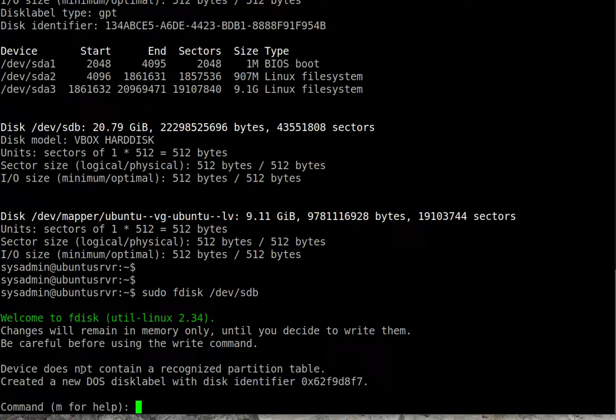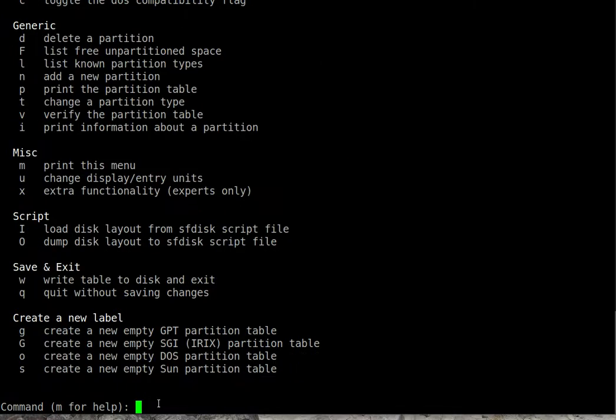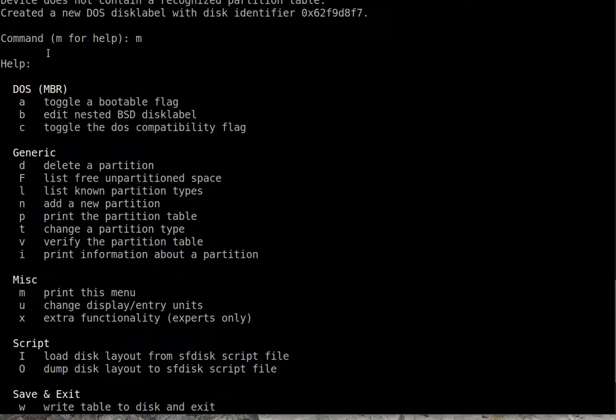Okay, so whatever change I make now will only be done on this disk, which is SDB. So this will actually prevent me from making changes on a disk that I don't want to make changes on. Type M for help, and let's see what we can do here. The first thing that I need to do is to create a partition, and we can find that option here, which is N.